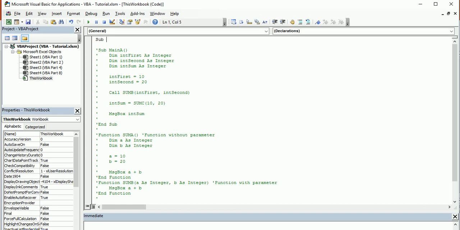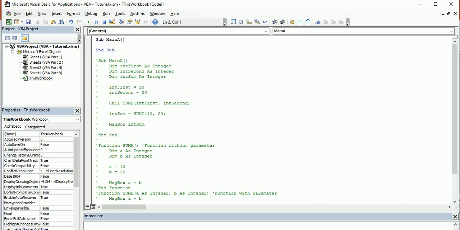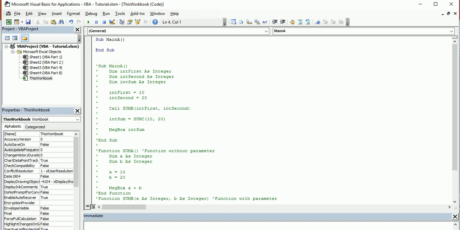Initially, I'm just writing Sub Main. This is nothing but a subroutine, not a function. So I'm creating this subroutine to call a function. We will also learn how to write a function and how to call a function within a subroutine. So let me start.